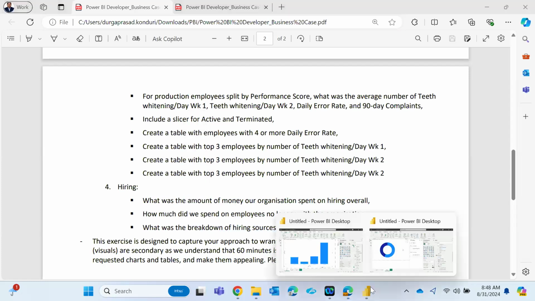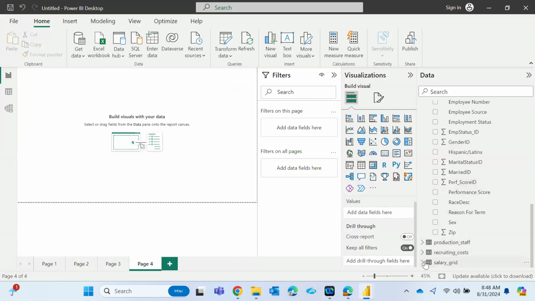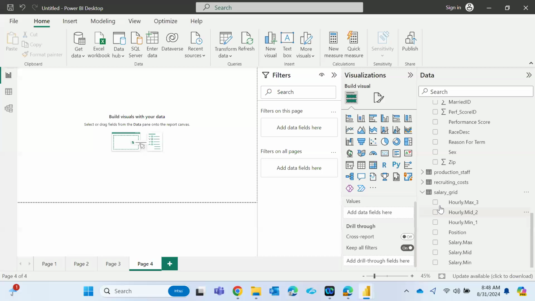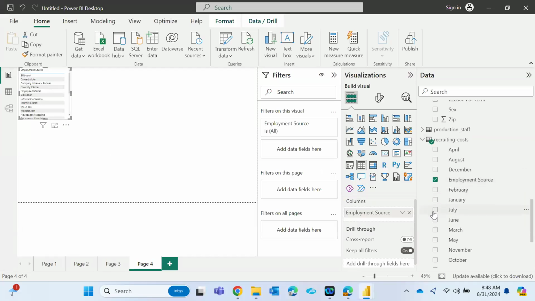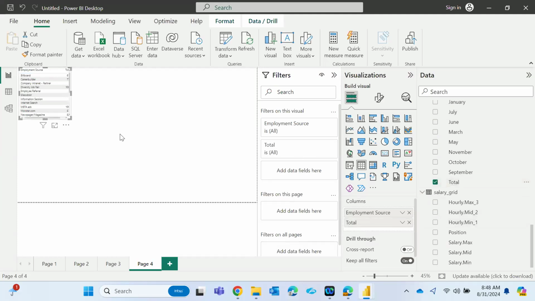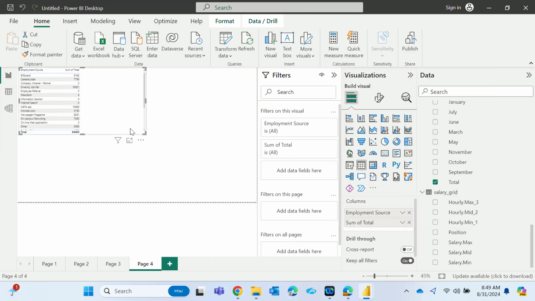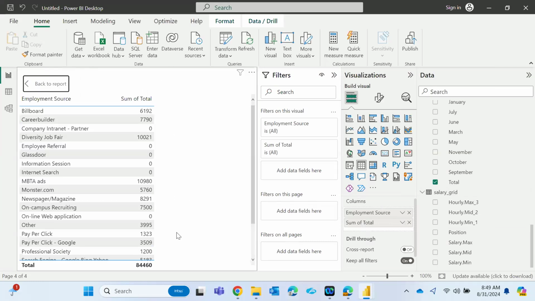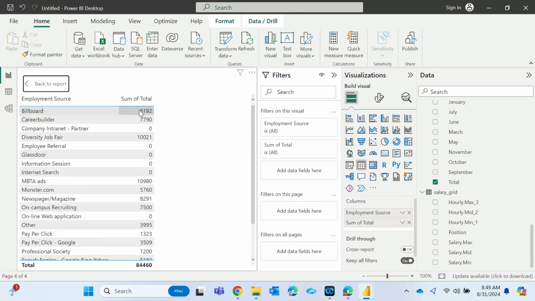Okay, so let's see over here. There are a couple of things. Not on the salary grid, but recruiting cost. Employee source, HR, and you have the data, the overall listing. So you could take the total. Total would be a sum, and you will be able to see the overall cost for each source. You get each and every total for the employment source that you have.